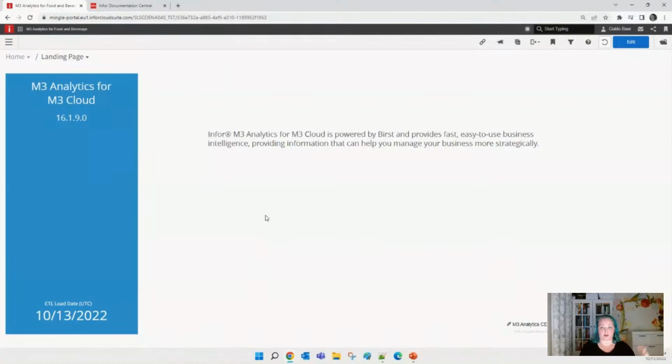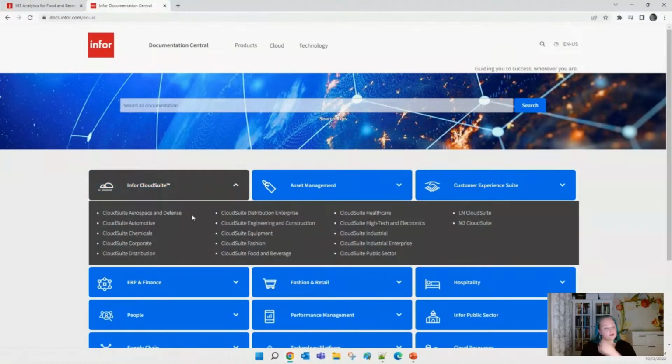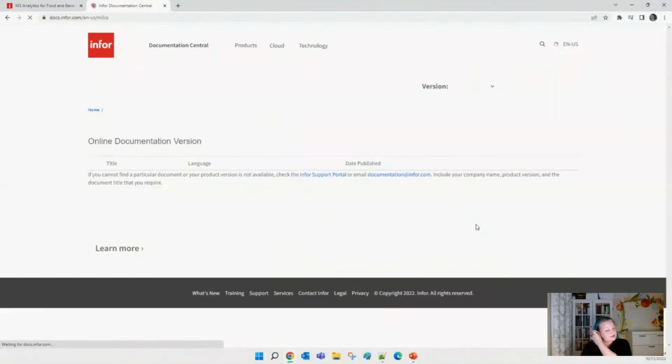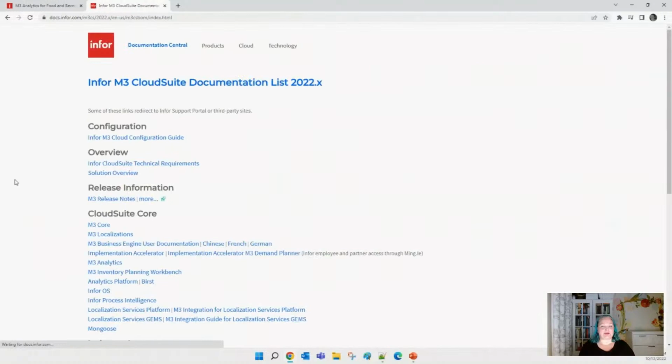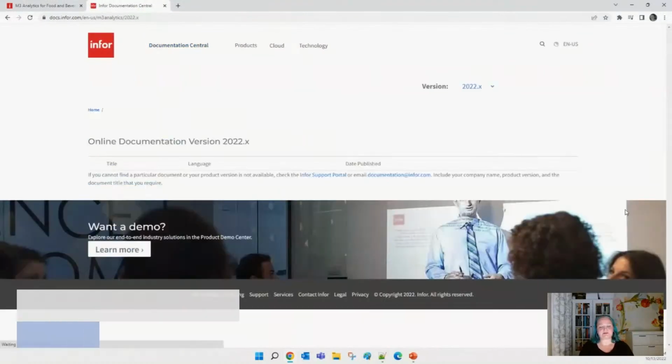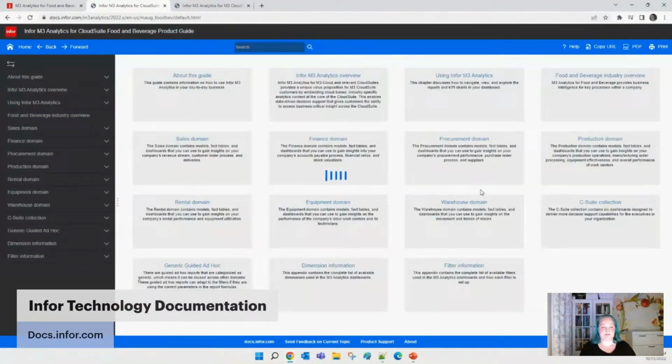Now, before I start going through the capabilities we have and the options you have, let me just quickly show you where you can find information about these different solutions. So I'm now in docs.infor.com, and if I go to CloudSuite and I go to M3 CloudSuite, this is of course because we are now in M3. So I'm going to go to the documentation list. We have M3 Analytics. And in here, I'll open the admin guide and food and beverage product guide.